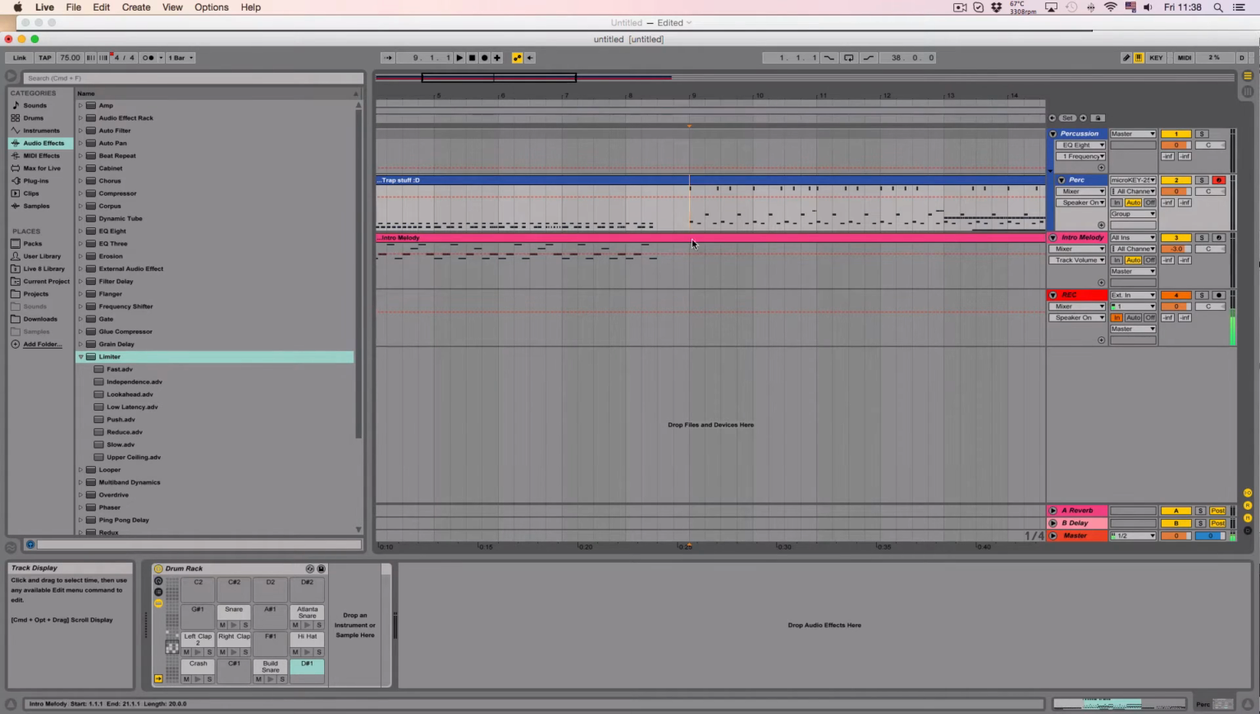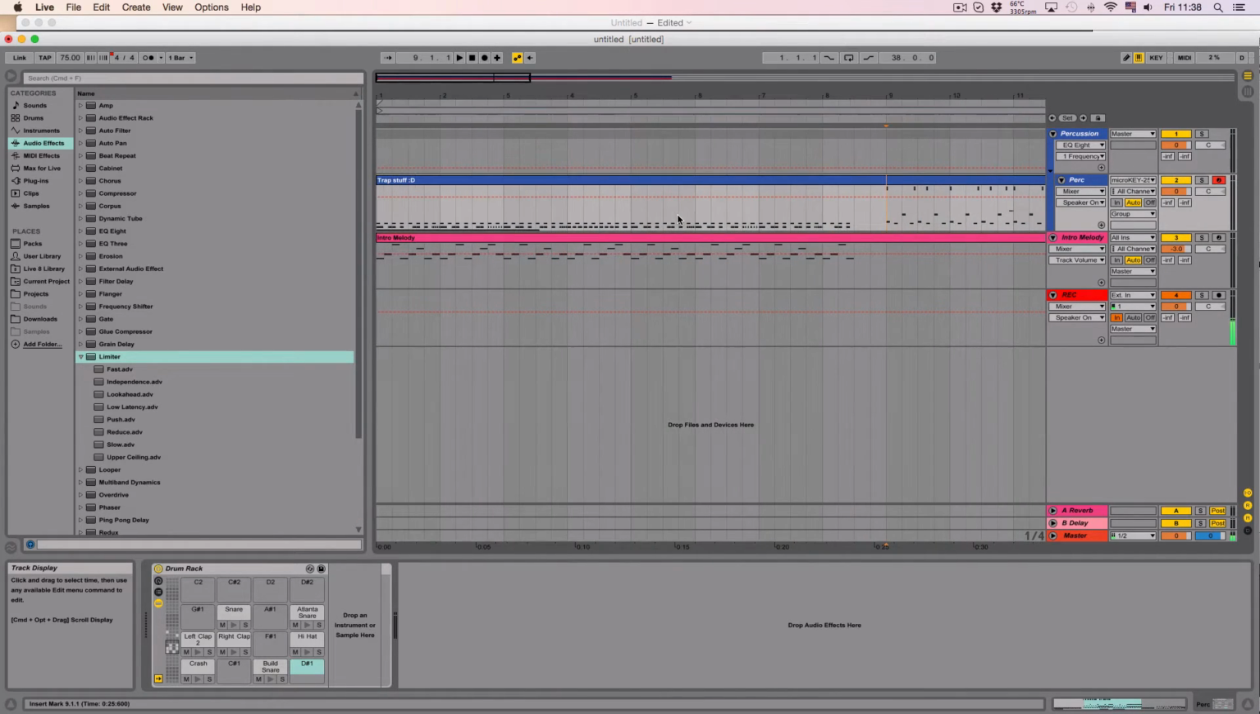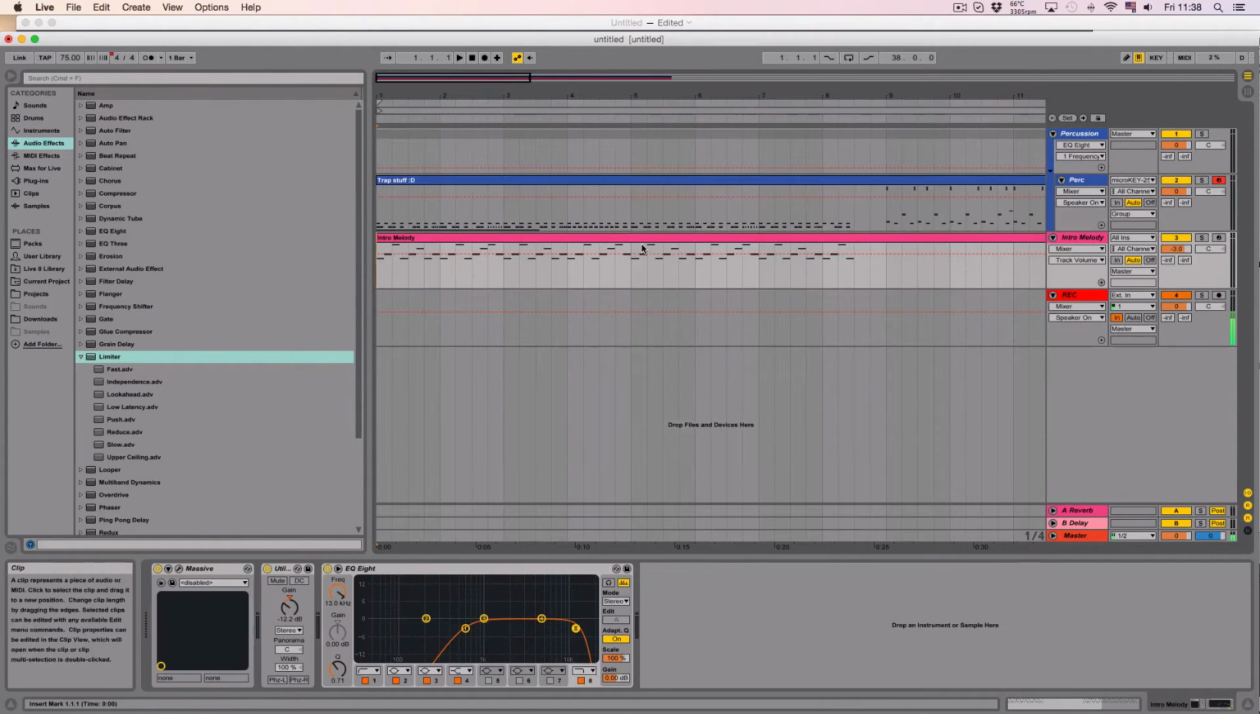Let's start with the basic intro here. I'll probably start with the crash, one long crash like that. Then the clap, snare. I'll probably do the clap something like that.